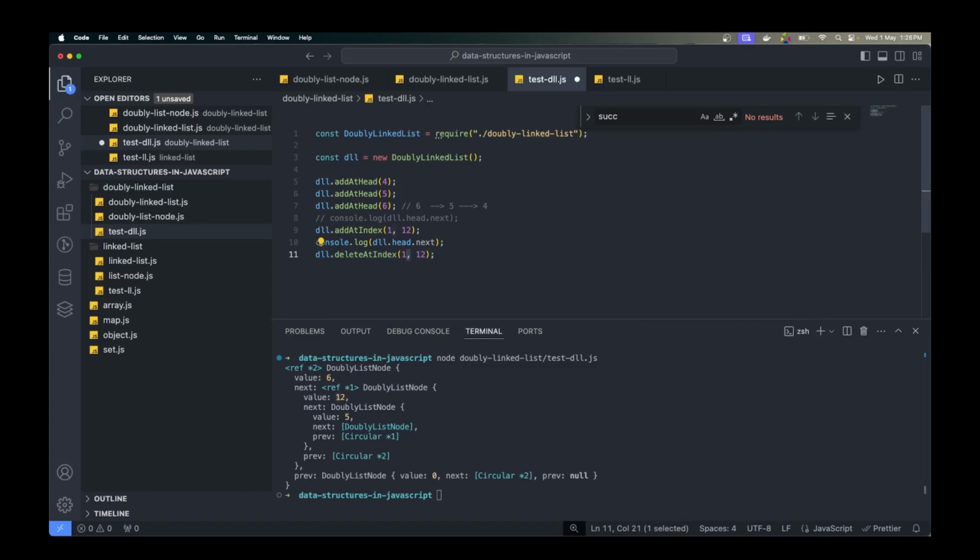So let's delete at index. We have 1, 2, 3, 4 items. So let's say we want to delete at index 2. So ideally we have 6, 12, 5, 4. At this point it has become 6, then 12, then 5, then 4. So ideally we are deleting at index 2, so it should become 6, 12, 4. Let's see if it is working or not.